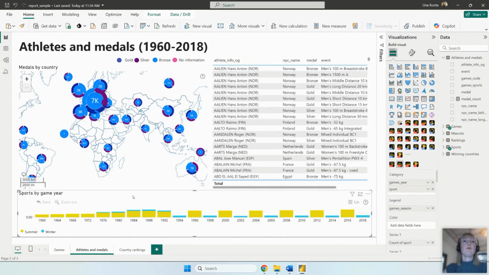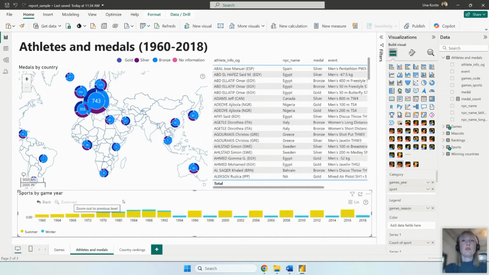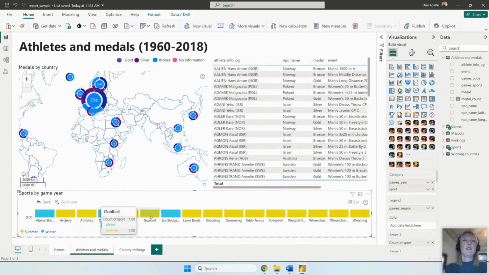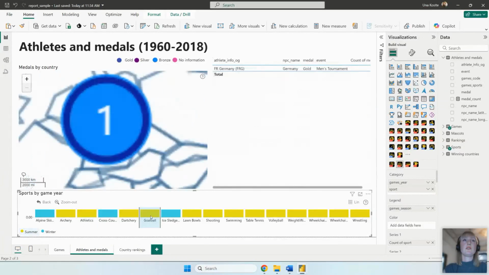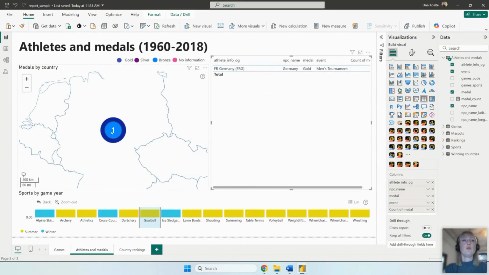So another thing I brought here is, well, this time I used not the timeline, but I used the combo chart. So here we have row level data for each medal. So we can create this drill down. For example, I can here drill into 1980 year and select a specific sport, and you will see what kind of medals were won and who won.